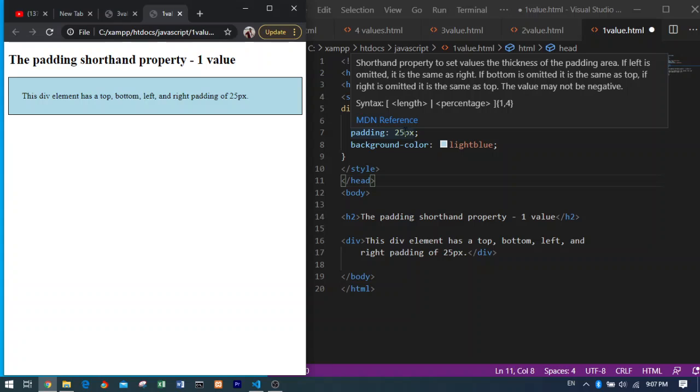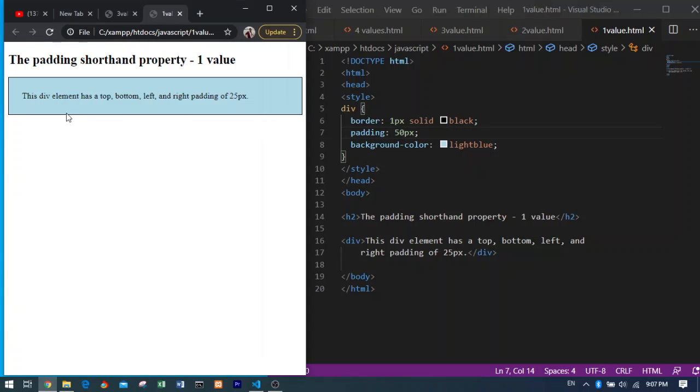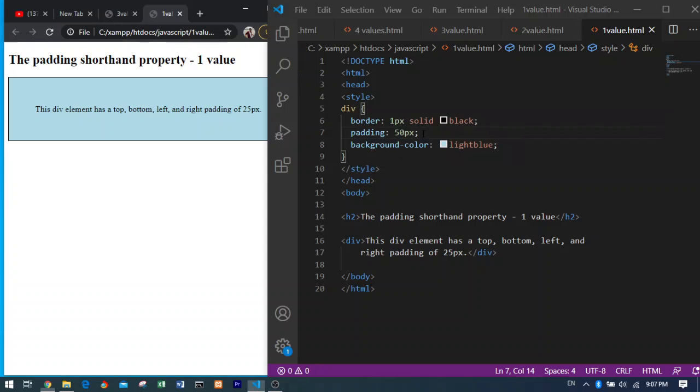In order to see the changes, I can change the value to 50px. Now refresh it. All the padding properties, top, right, bottom and left, will be changed to the same 50px. Okay, this is the end of the CSS padding.